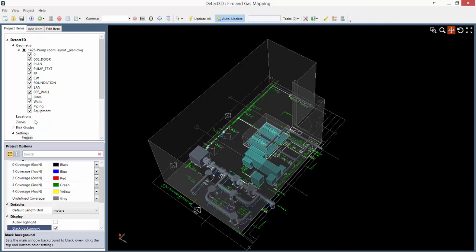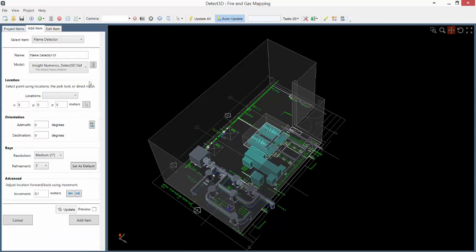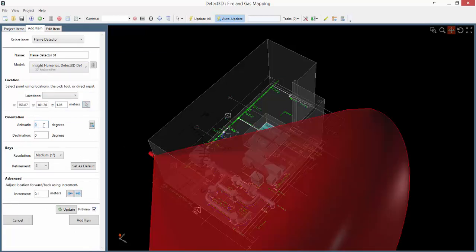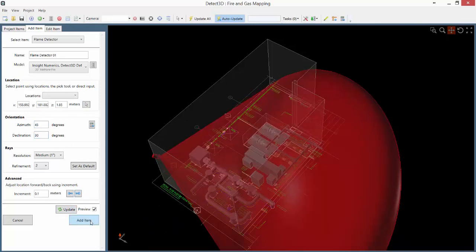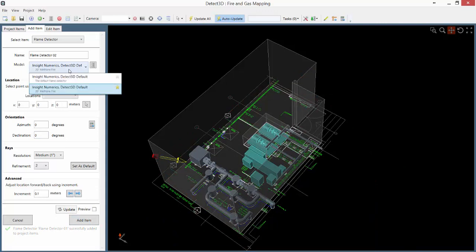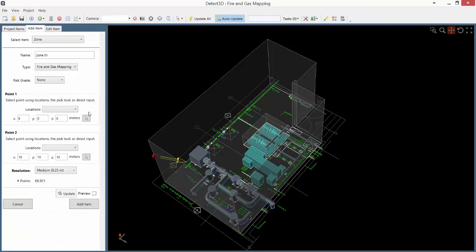I'm just going to run through a very quick example, adding a flame detector and then adding a zone. You can see there I use the pick tool as normal to position the detector, just angling it now into the room and adding that. It's done all the ray casting based on the new 3D surfaces.